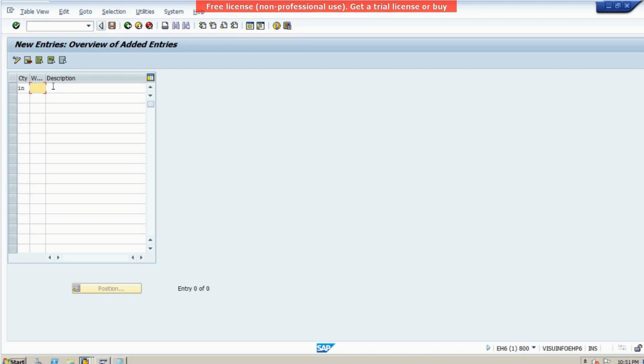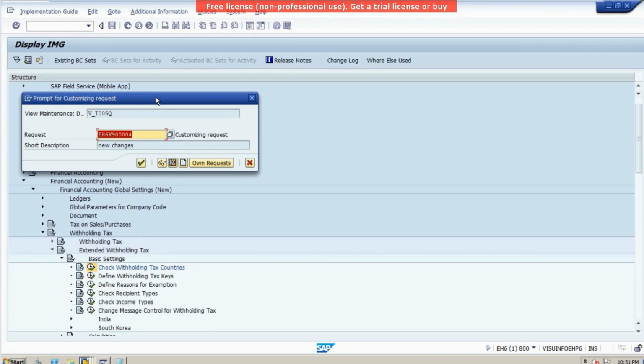Okay, and here I have to give my own withholding tax country. Say IND I had given earlier, so this time I'll give INT. Description would be withholding tax for India. Fine. Now just saving it. Yeah, it has allowed me to save.